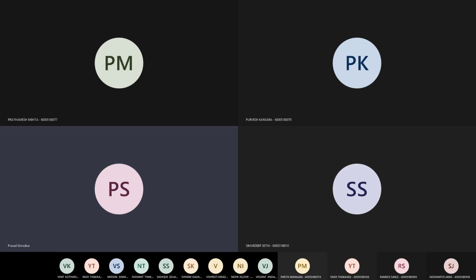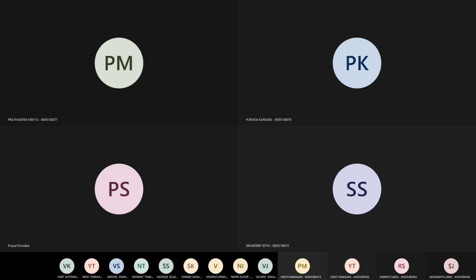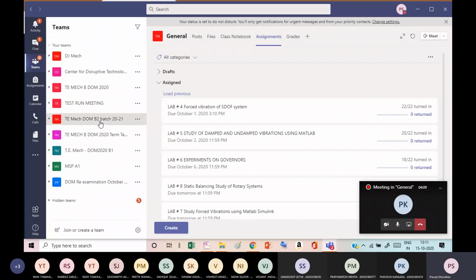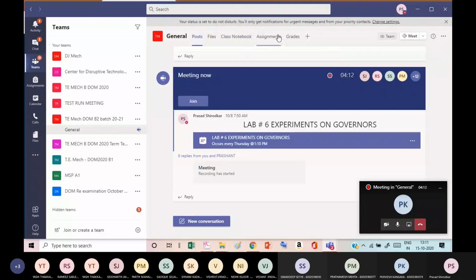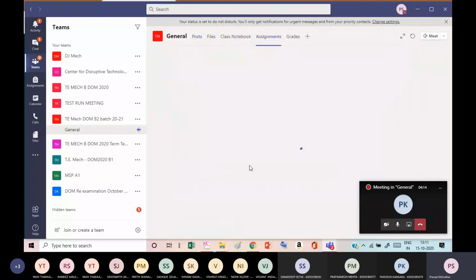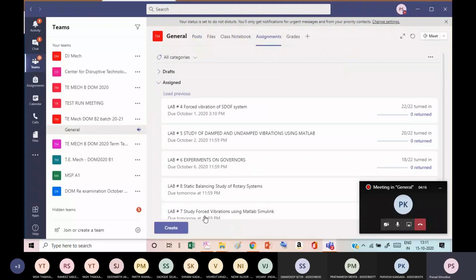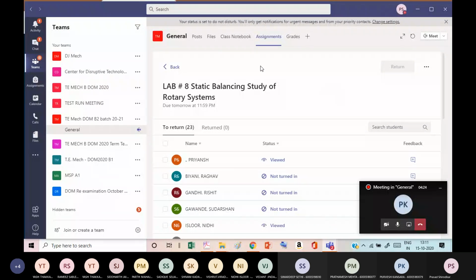Go to your team, V2, V2 team, go to assignments, and in the assignments you have Lab number 8, static balancing study of rotary system. Right?